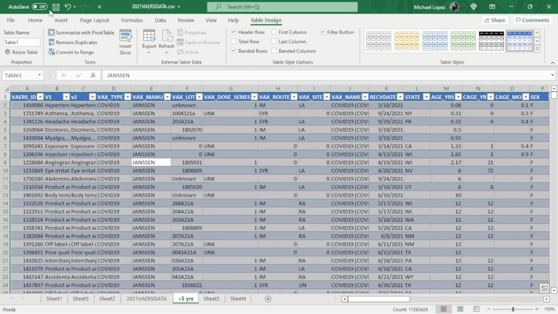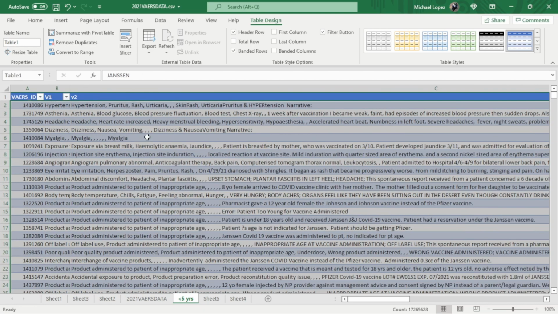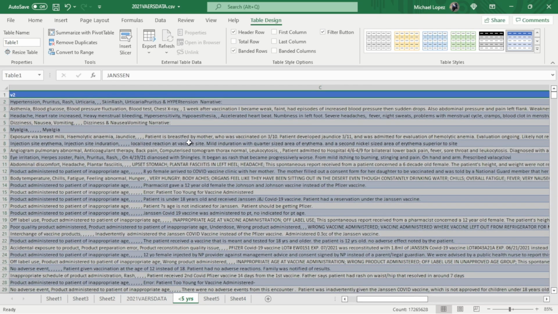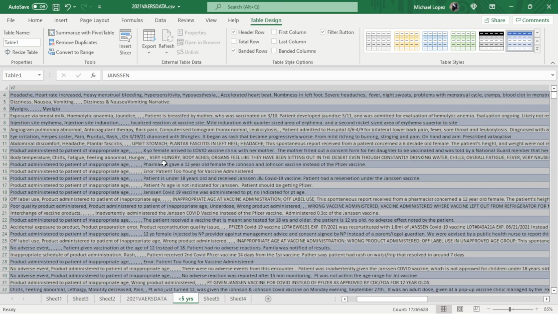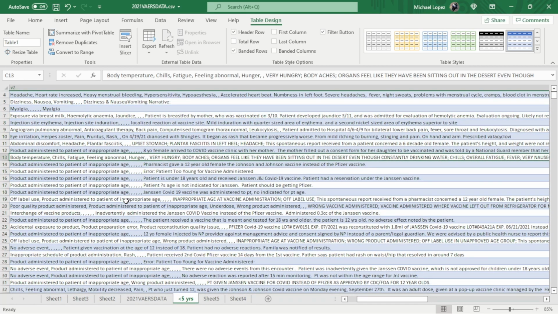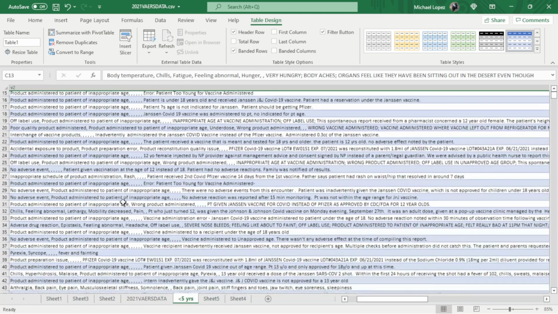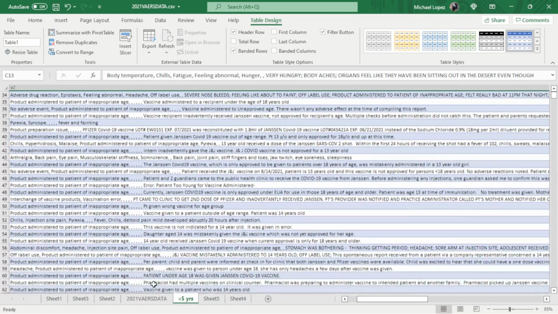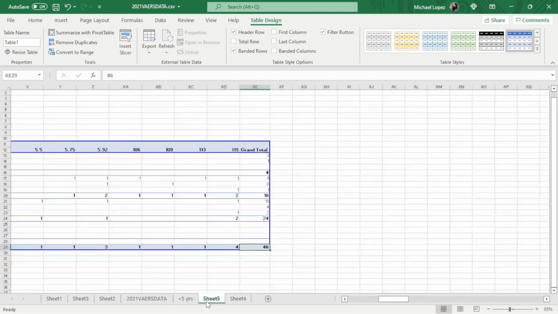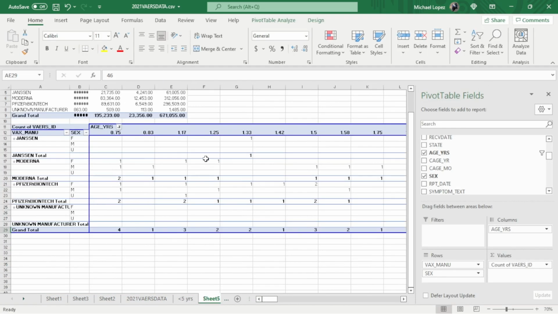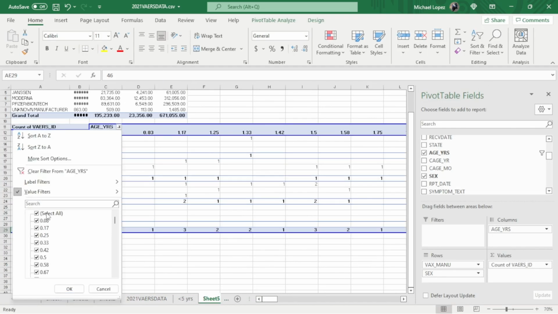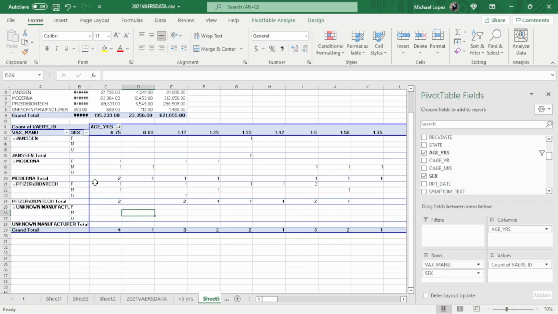It would be interesting to then pivot this data again, but let's just look at the event, the symptoms here. Blood glucose, headache, dizziness, very hungry, body aches, organs feel like they have been sitting out in the desert, even though this makes no sense. So this tells me that that is bad data. This below 5 years, someone just probably keyed that in incorrectly is what I think that means, right?